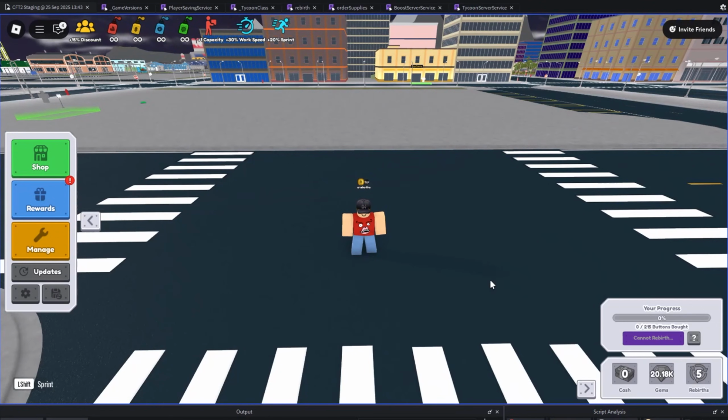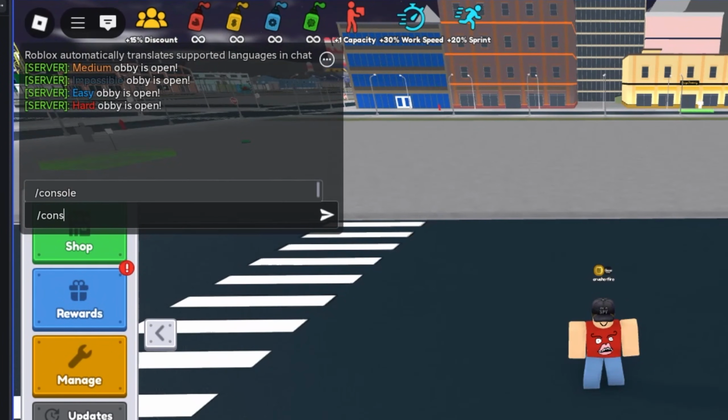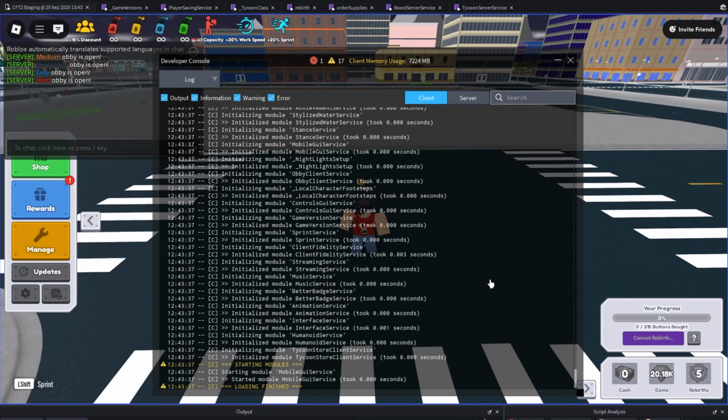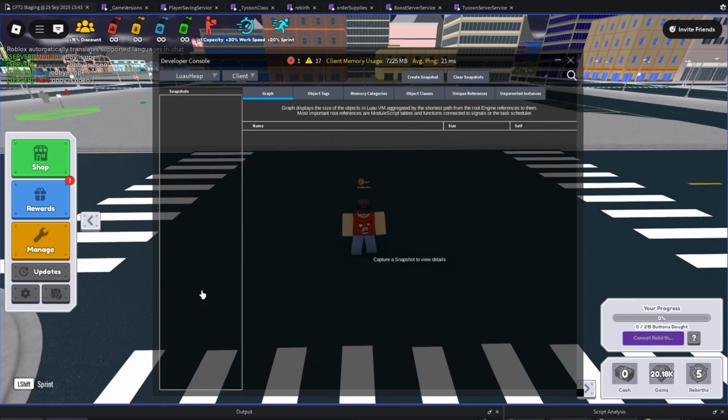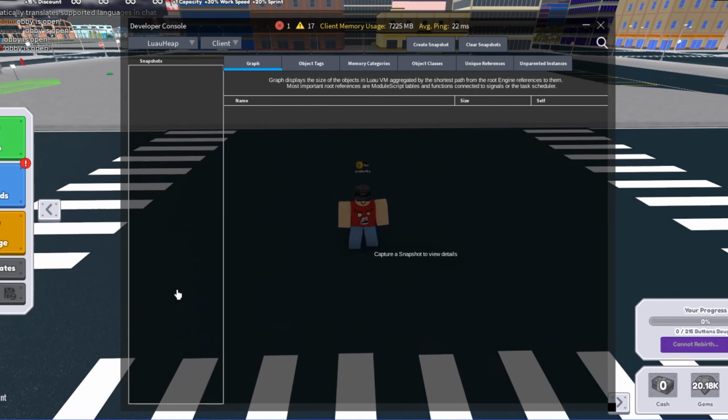Now to access the memory profiler, we need to open up the developer console by hitting F9, or you can type /console on your keyboard, and that's going to pop up the developer console. We need to go to the top left here and go all the way down to Luau Heap. And this is the Luau Virtual Machine Exploration Tools, very fancy name. But basically what we want to do is make sure the category is set to the server, and go ahead and take a snapshot.